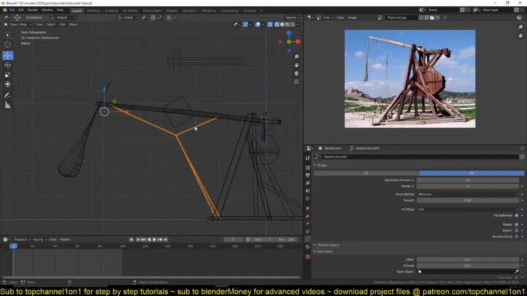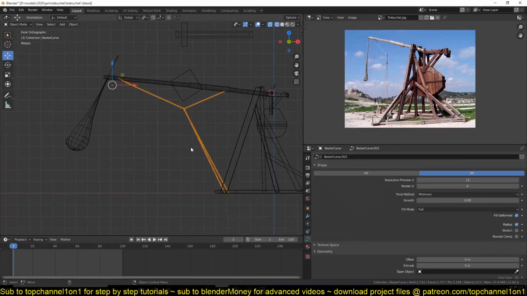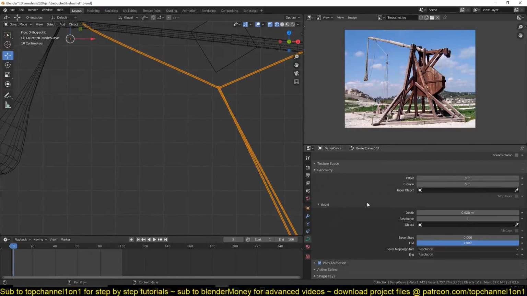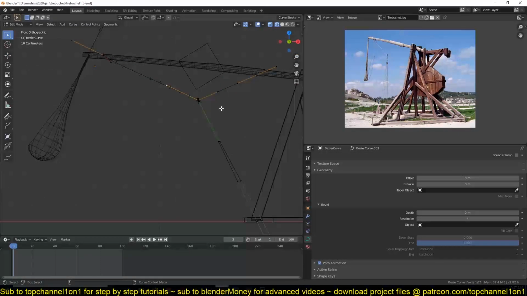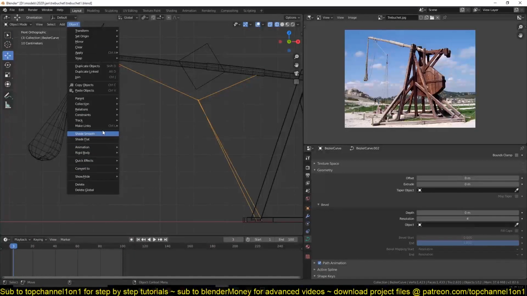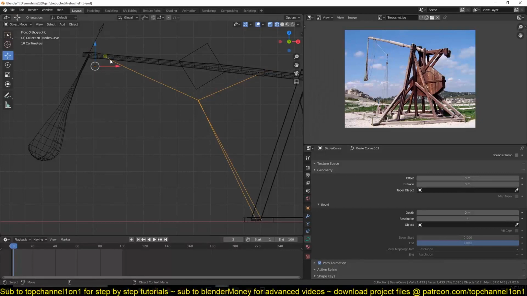To make this work like strings attached to this, you might want to use a cloth simulation on it. The way you do that is, let me first remove this. I need to remove the bevel so that we don't have any thickness to it, and then convert this into a mesh. So Control, then go to Object and then Convert, mesh to curve.